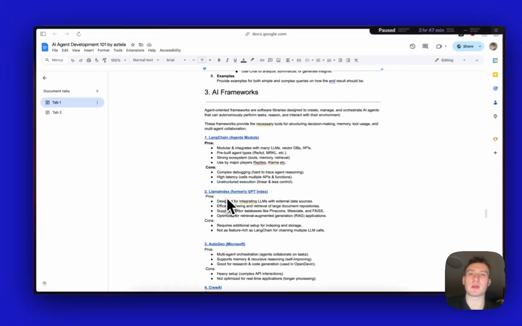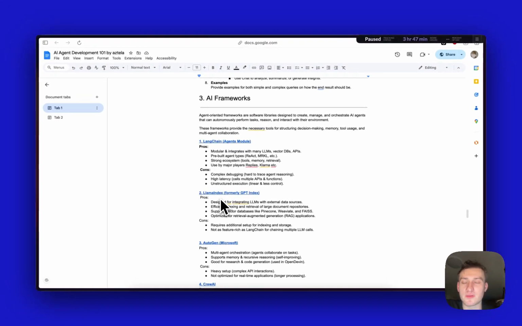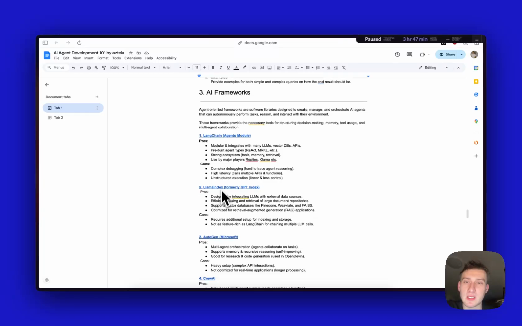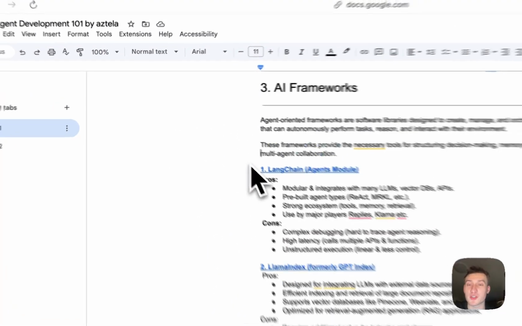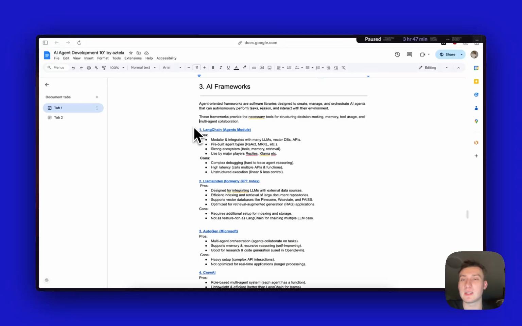So, AI frameworks. Here are the multiple frameworks and tools and software libraries that you need to utilize if you're trying to build AI agents and solutions. The first one is Langchain, which is basically an orchestration. Now it's more orchestration, but in the past it was like an agentic LLM framework builder. But basically it integrates with multiple LLMs, vector databases, APIs. It has pre-built agent types like React, for the majority of cases, strong ecosystems, basically tools, memory and retrieval, utilized by the pros, like the big players like Replit, Klarna, etc.